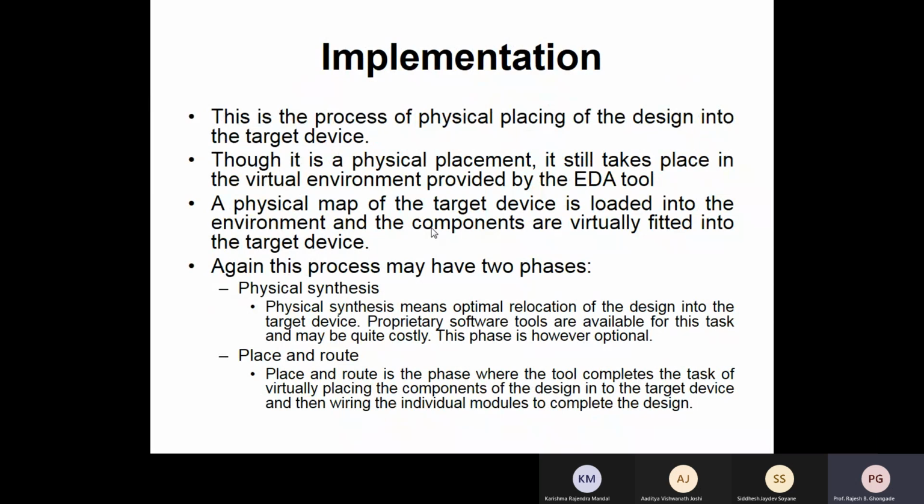Okay, this is the process of physical placing of the design in the target device, but not at the hardware level. Though it is a physical placement, it still takes place in the virtual environment provided by the EDA tool. What we have is a physical map of the target device. What we have is the design that has been synthesized, and the mapping of this particular functionality onto the target device is done in this particular step.